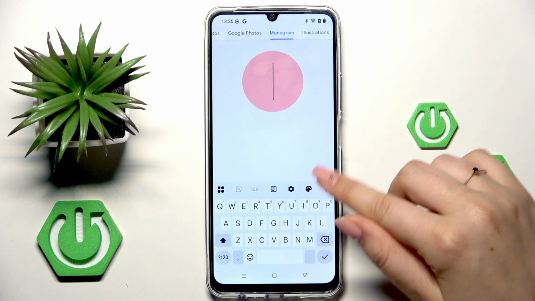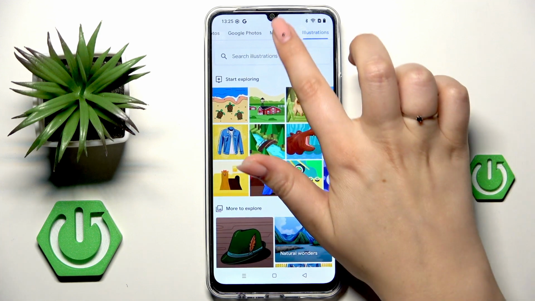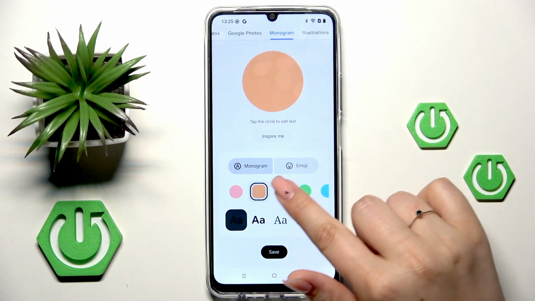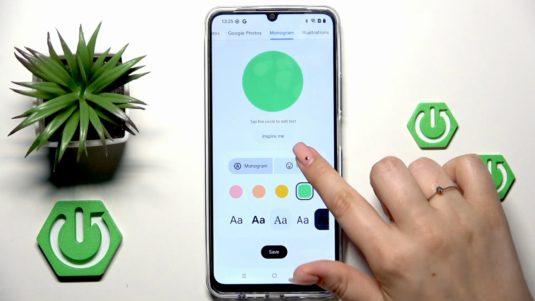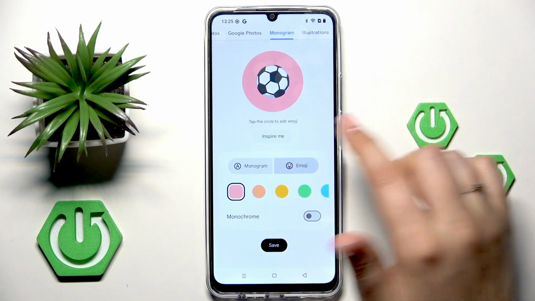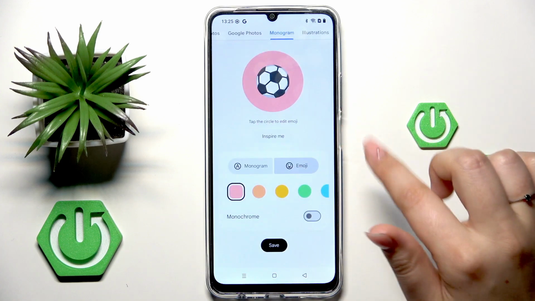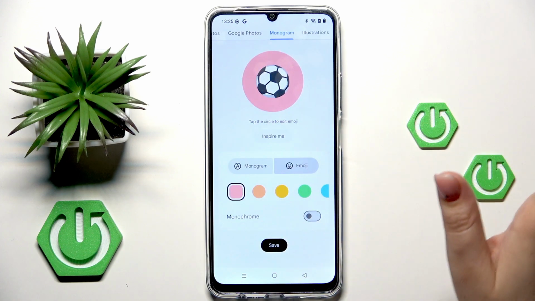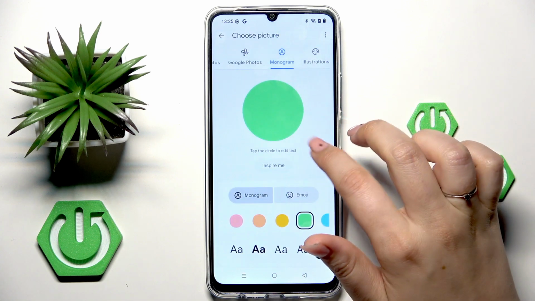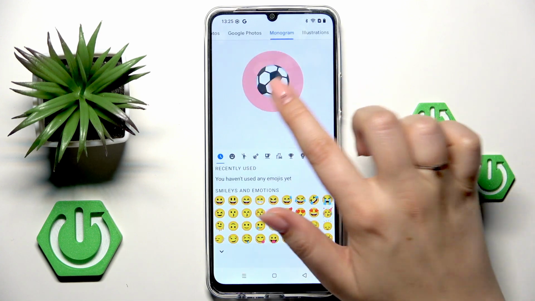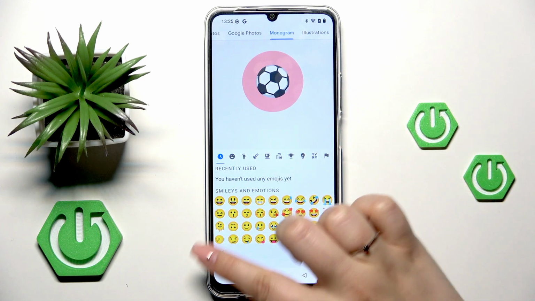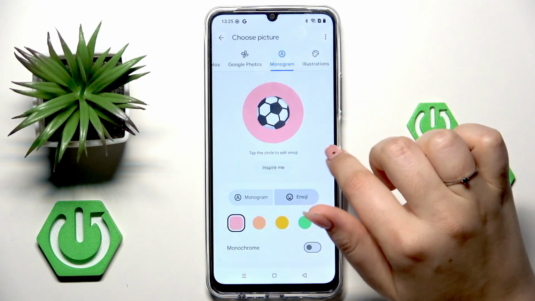It's up to you. You can enter it here manually, and you can change the background, the font. Here you've got also the emojis, so you can just set something like that, monochromatic option, totally up to you. And you have to simply tap on the circle to change the emoji. I forgot to say that.